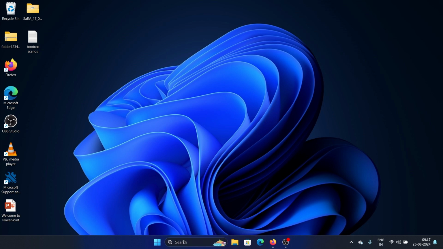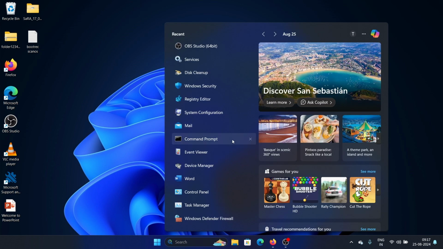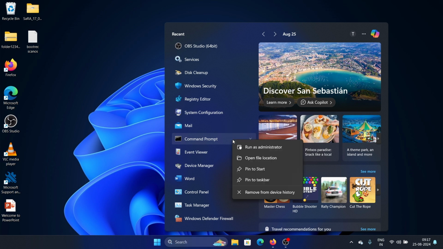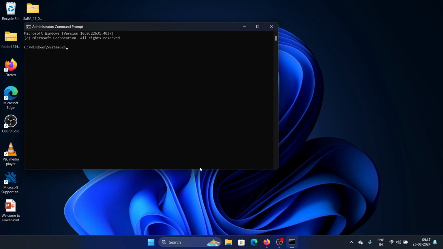So let me tell you how it is. So we run command prompt in run as administrator and click yes. And then we type whatever command is required from the computer.